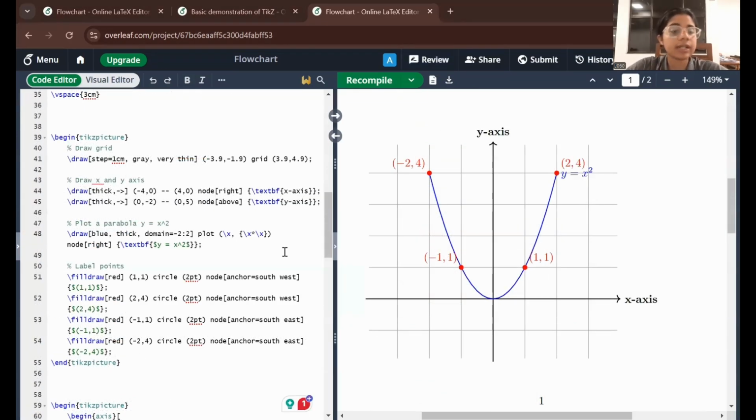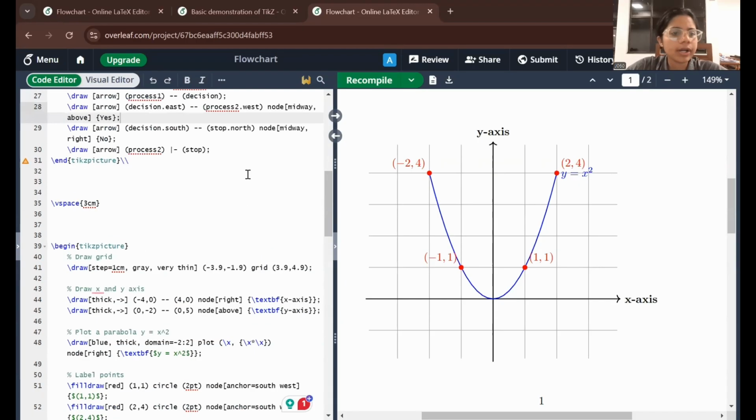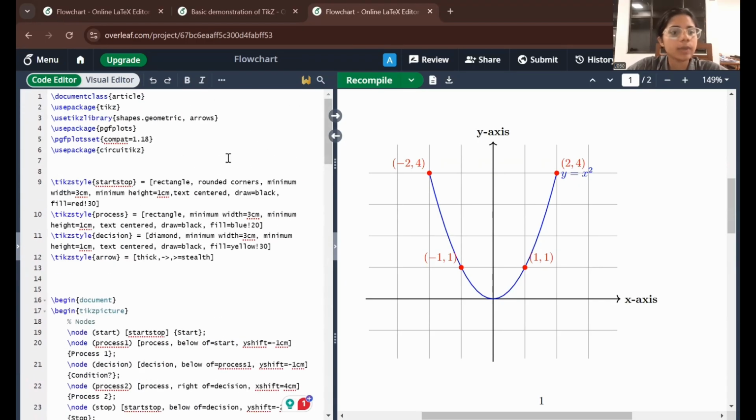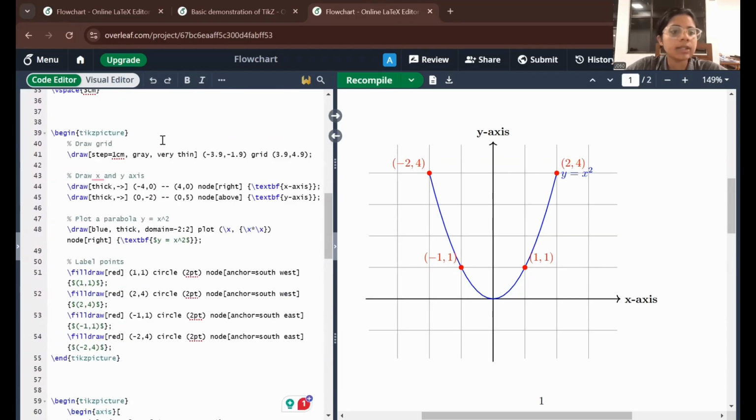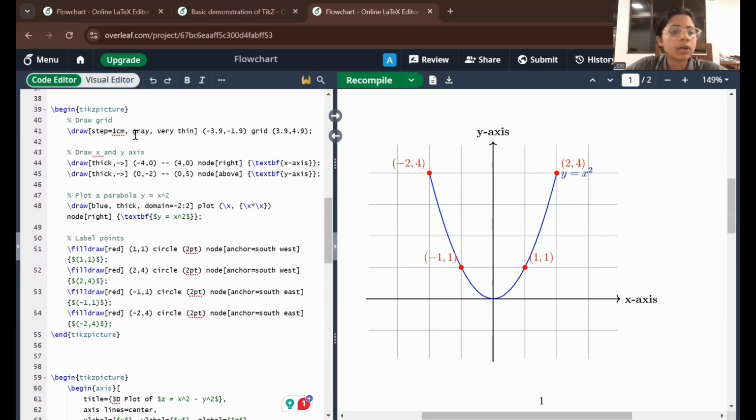The next code we have generates a Cartesian plane with a parabola, labeled axis, and marked points. We already have the necessary TikZ packages imported here, so we can directly proceed with the code. To begin with, we start the TikZ drawing environment using begin TikZ picture. Next, we draw a light gray grid with 1 centimeter steps, ranging from minus 3.9 to 3.9 on the x-axis and minus 1.9 to 4.9 on the y-axis.